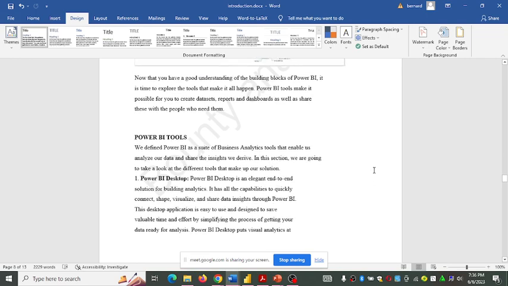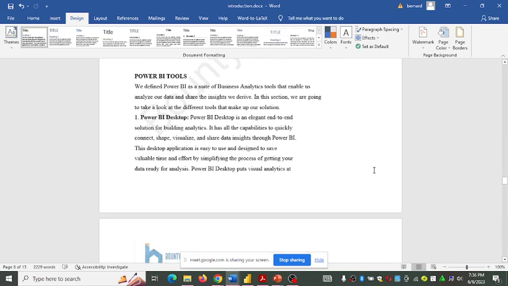So we are here on the Power BI tools. We defined Power BI as a suite for business analytics, a tool that will enable us to analyze our data and share the insights we derive. In this section, we are going to take a look at the different tools that make up our solution. And the first one, we have the Power BI desktop.